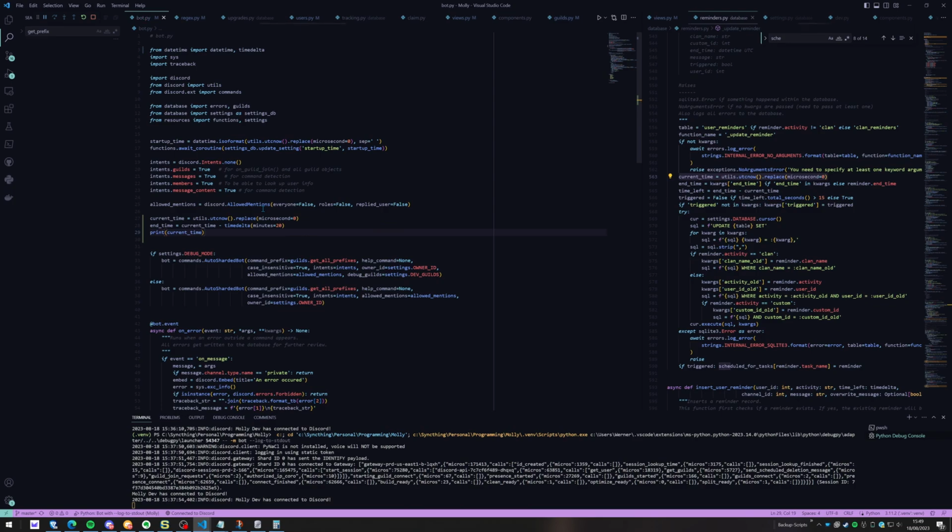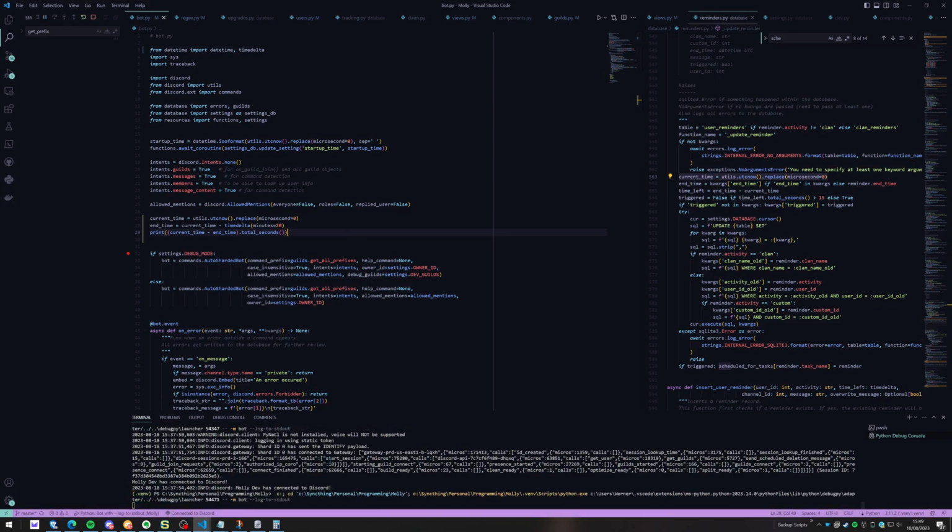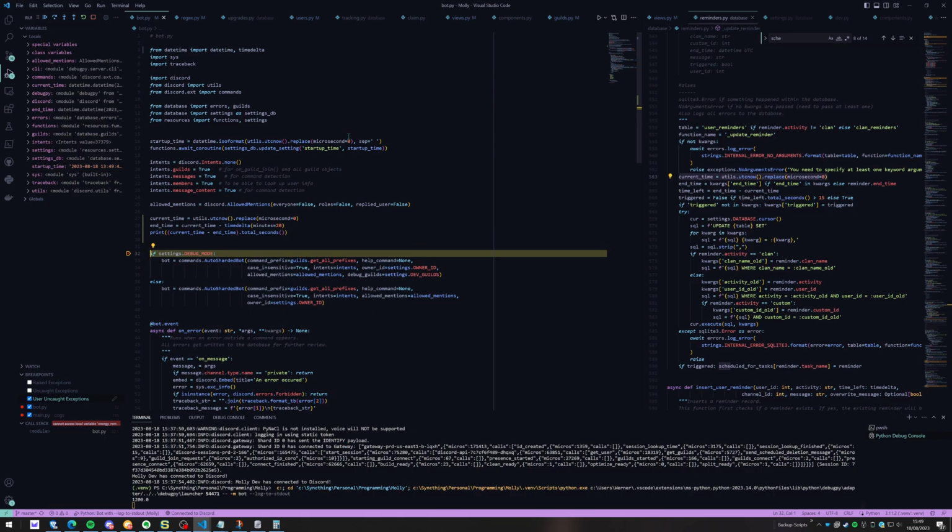So print current time minus end time dot total seconds. Let's see what I get. Total seconds is 1200. Yeah. So that's not negative. Well, that is just bullshit. Let's see, the end time is in the past, right? Yeah. Oh man, this is just bullshit.